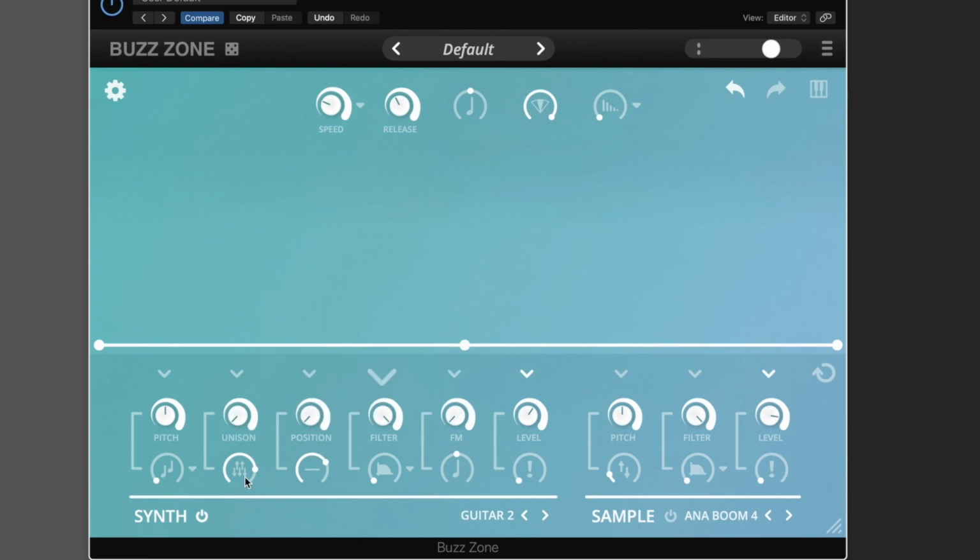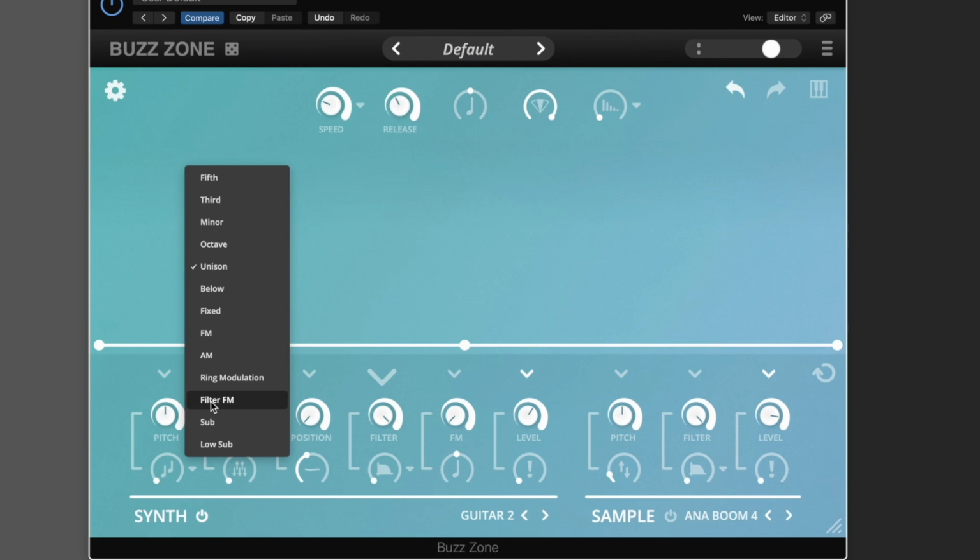We've done that. So we've done the Unison. Let's turn that down and explore. Oh, we've done that as well. So this is, as I mentioned, the offset for the harmony oscillator, and for feeding the oscillator to the filter FM function as well.